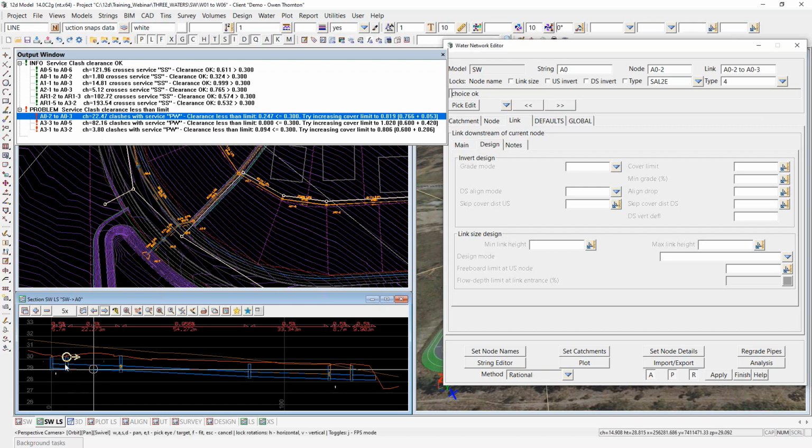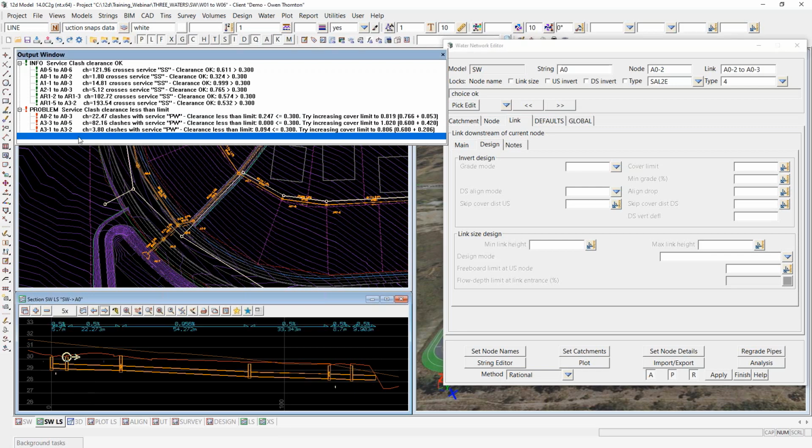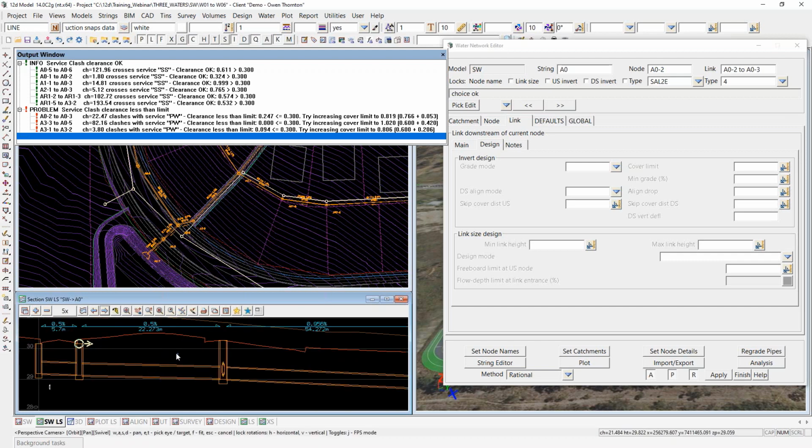Now, it's also a little bit handy because it puts this highlighting on the screen. It makes the colors a little bit funny. So if that's confusing you, just click into the white space of the output window and it releases that highlighting. But it's taken me to the line, to the pipe AO2 to AO3, this one here. And it's telling me that my clearance is less than 300. I'm too close to this water main here at chainage 22 point something, okay? And it's also making a recommendation. If I increase the cover limit of my stormwater pipe to 0.819, that would solve the problem.